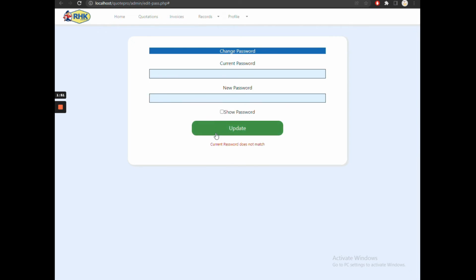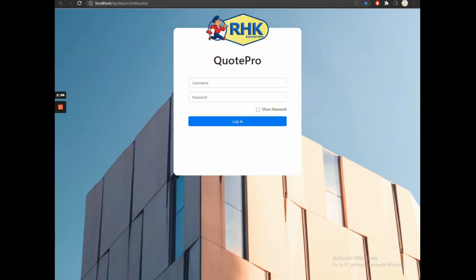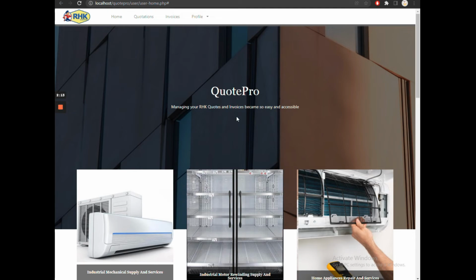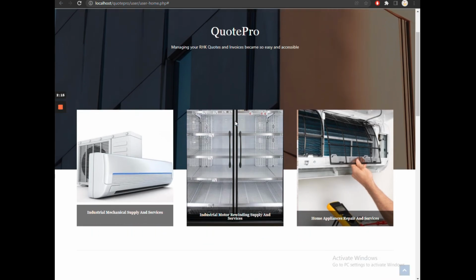To change the password, the user will need to input the current password. Otherwise, they will have to contact the admin for help. Now we finally log in as user. And this is what the user homepage looks like.